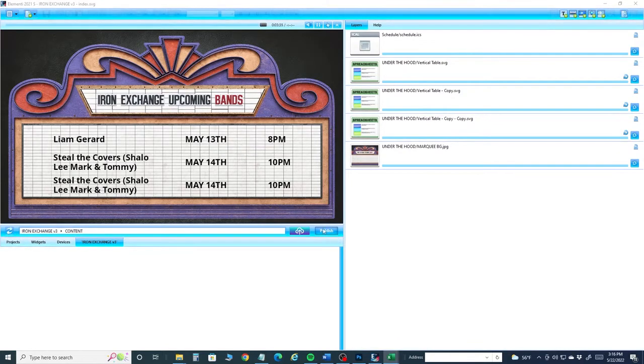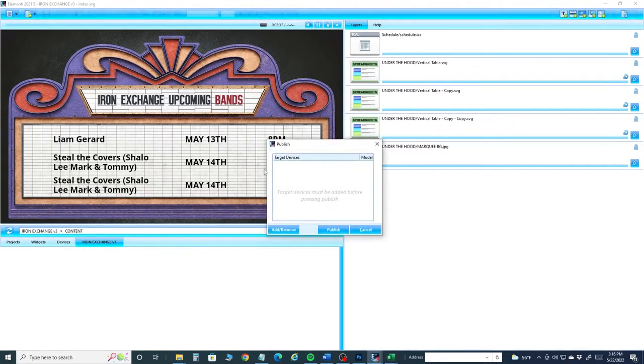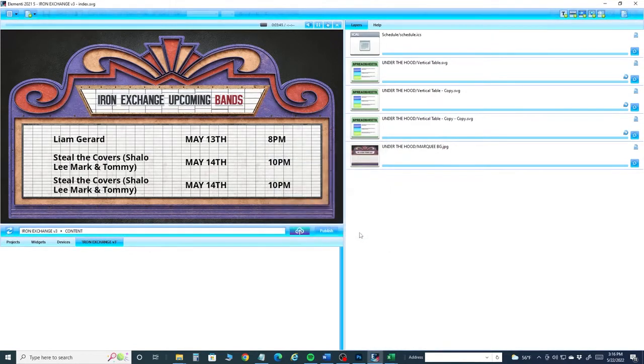We are now going to publish. I don't have a Spinetics hooked up here, but your player would appear here, and you hit publish again, and that's going to send this data to the player.